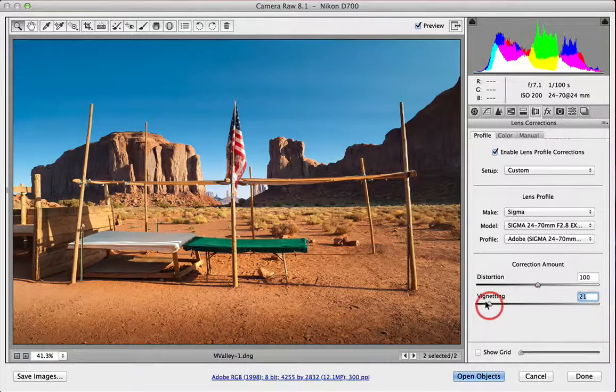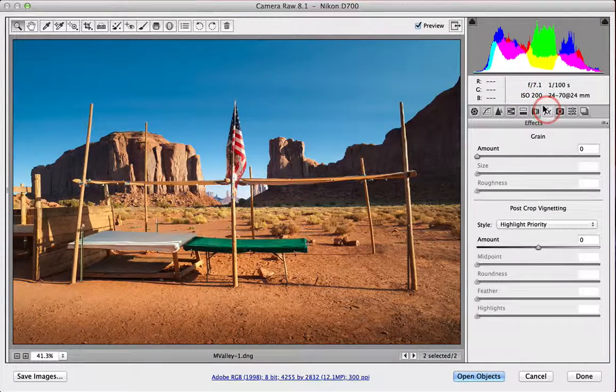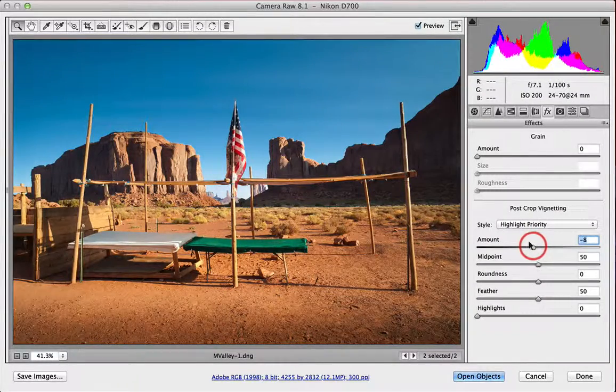Now typically a lot of lenses will vignette in the corners, and part of the profile correction is to remove that darkening from the corners. But if we prefer that darkening, we can actually just wind that adjustment out of that image. If I want more vignetting, then I can come over into the effects panel, and with the highlight priority setting I can just wind that down maybe to 10, 15 or so in order to add some small darkening into the corners. Okay.